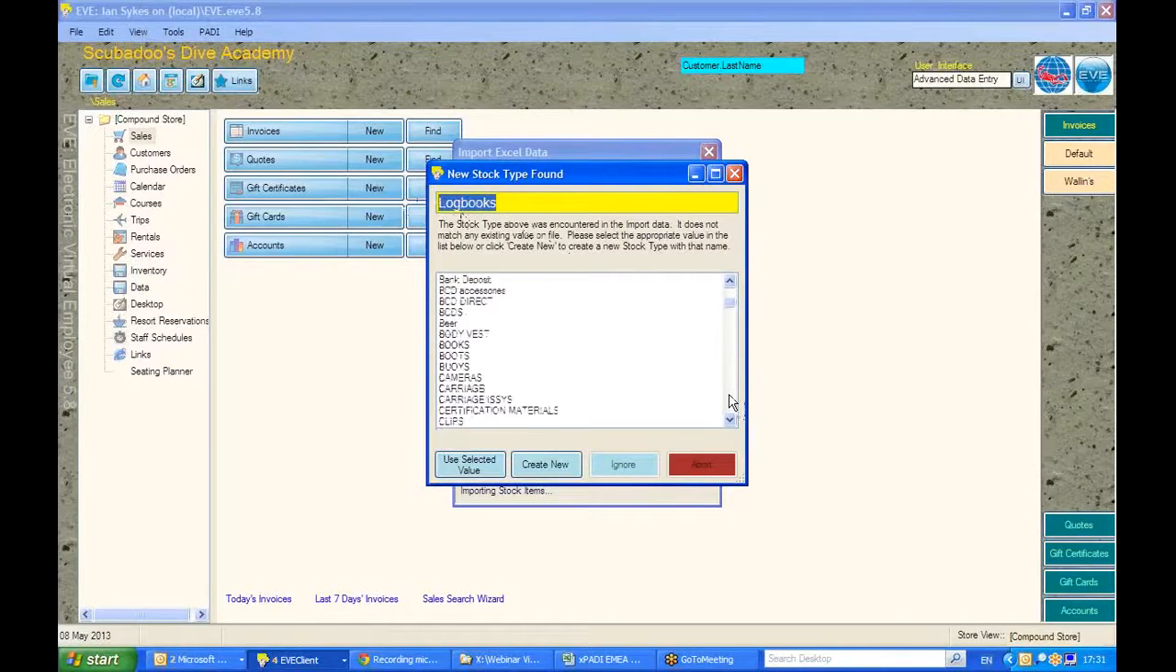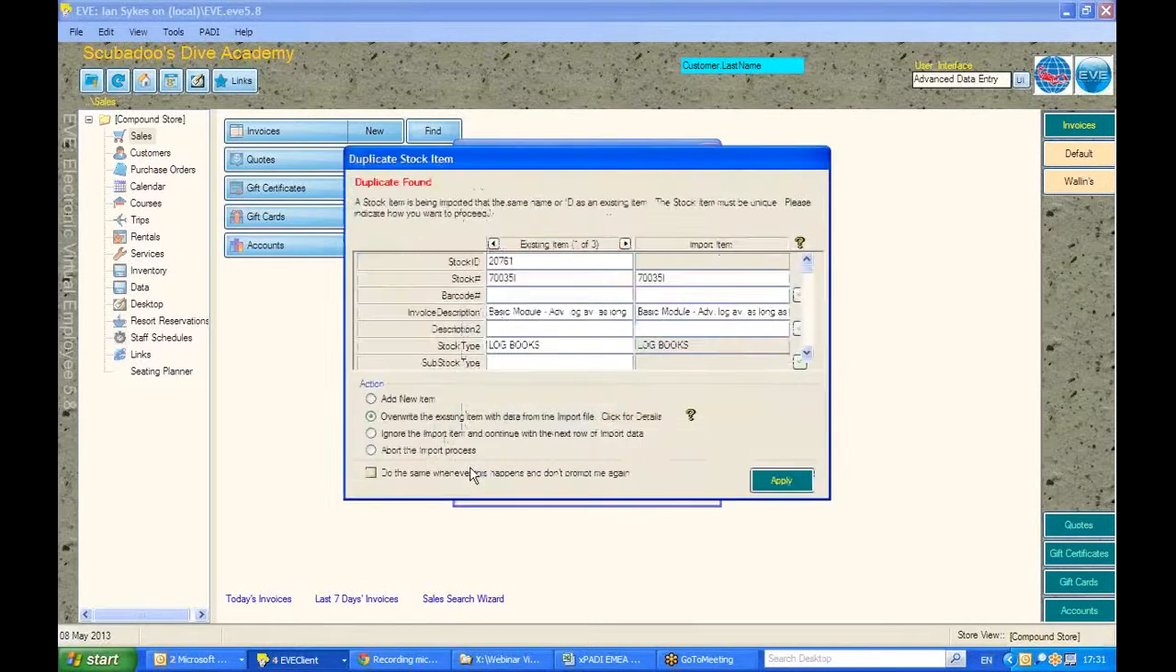Now the reason for this mechanism is so that we can, depending upon how any particular supplier or manufacturer has spelt a stock type, go down and say, aha, well in this case we use in our database log space books. So I'm going to highlight that, and by now selecting use selected value, prompt Eve that every time Eve finds this logbooks with no space in the import file, Eve will import that stock item under the stock type of log space books within Eve.